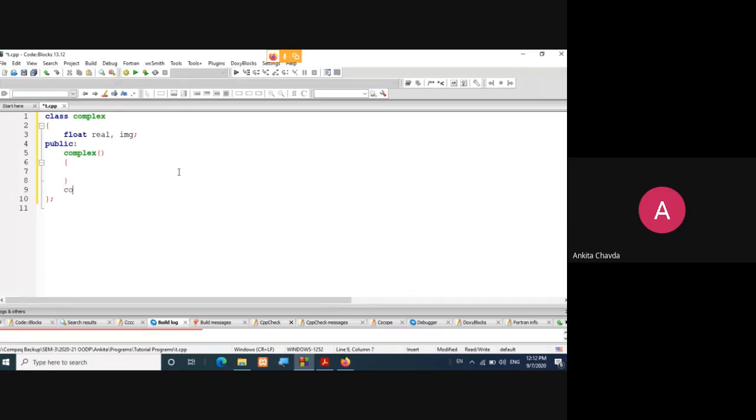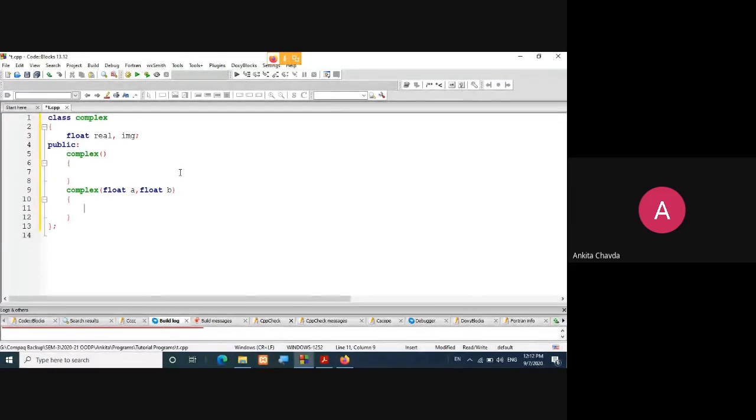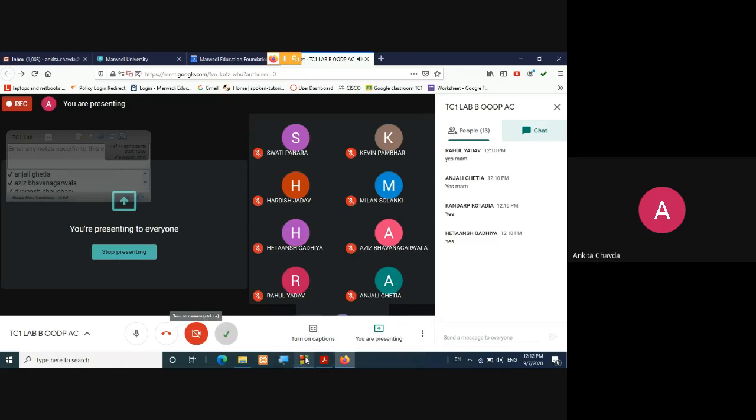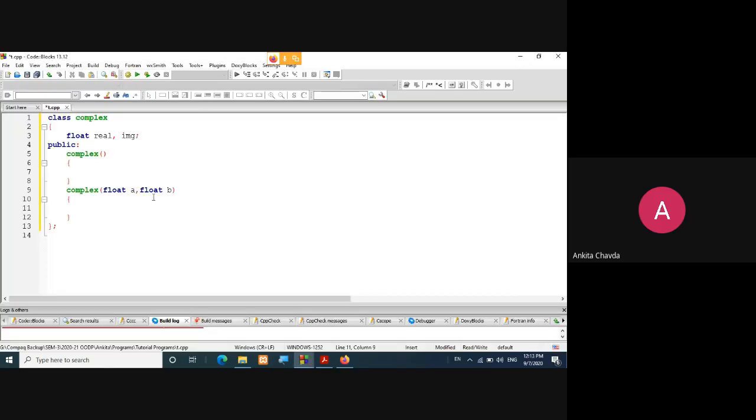Then you will be having one parameterized constructor, right? Again complex, but here you would be having two parameters. Suppose float A, comma, float B. Here my A and B are like what? They will be given from main for my data real and imaginary, right? Yes or no? Okay. So here what I'll do is real equals A, imaginary equals B, right?